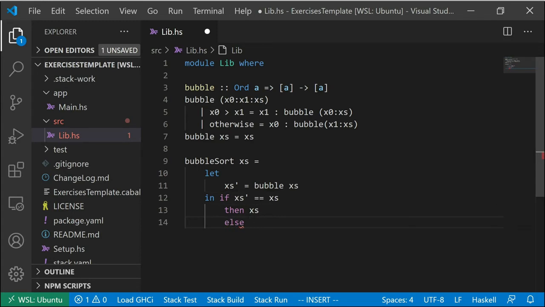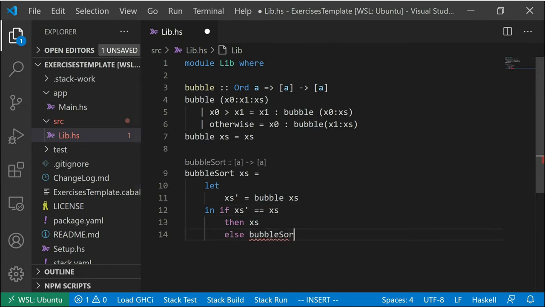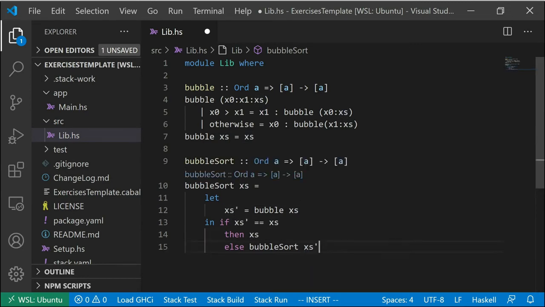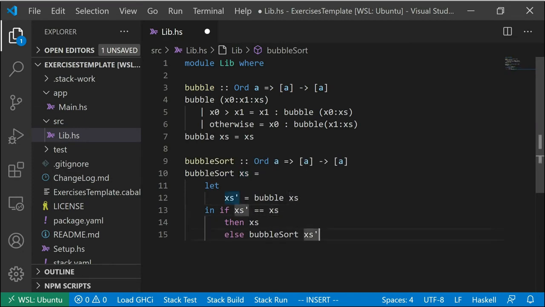But if it's not the same thing, then we don't know if we're done yet. So if we don't know if we're done yet, then what we'll do is we'll just call bubble sort again on x's prime now. Okay, make sure to call on x's prime because we need to call on the thing that's been updated. And now this function altogether is sufficient enough to actually sort your list. And it'll do it in at most the length of list calls of bubble. However, it might do it in less.